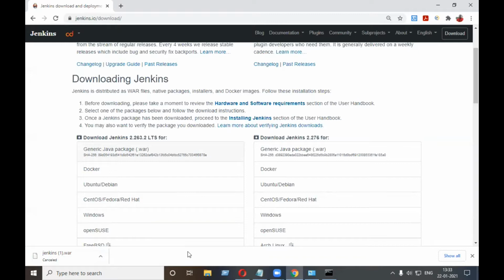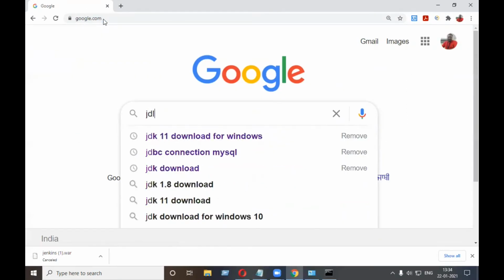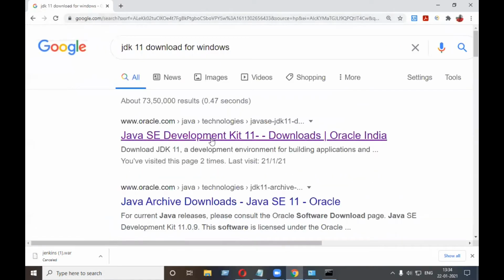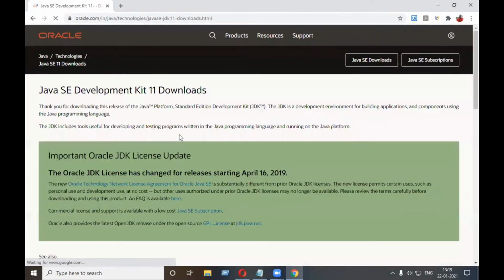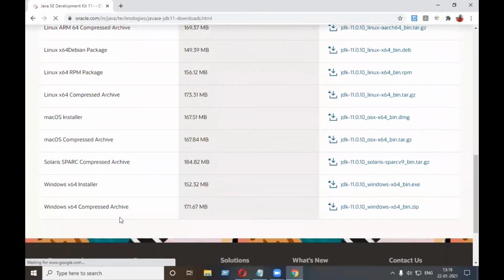Before running, your system should have Java 11. So let's see how to download Java 11. On google.com, look for JDK 11 download for Windows. The very first link is the one. Click on that. After clicking, go a little down and select the exe file in front of Windows 64.